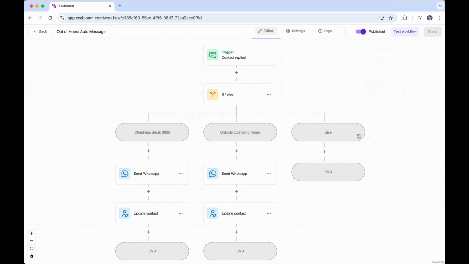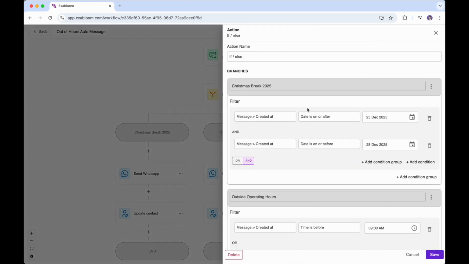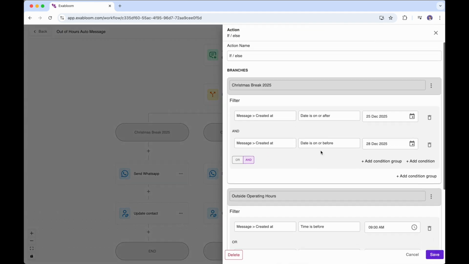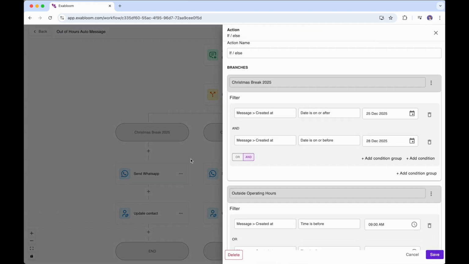I hope this gives you a clear idea of how you can extend this workflow to account for special occasions. In fact, Christmas is just one of the occasions that we have included. We can include things like Hari Raya, Chinese New Year if you want to as well. It is the same approach.